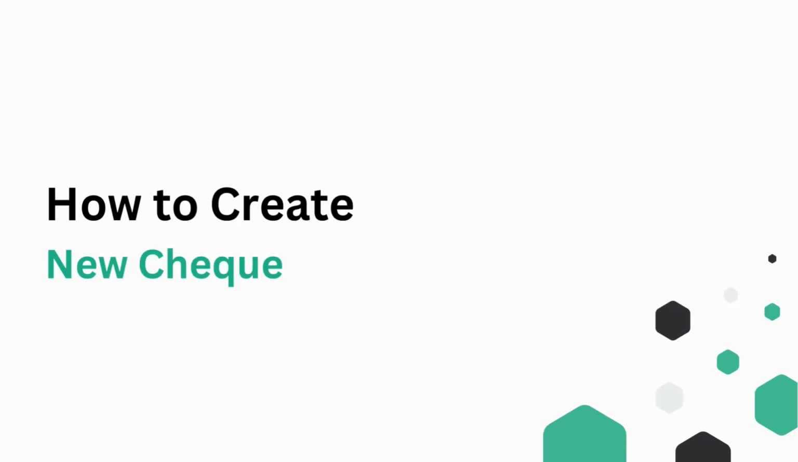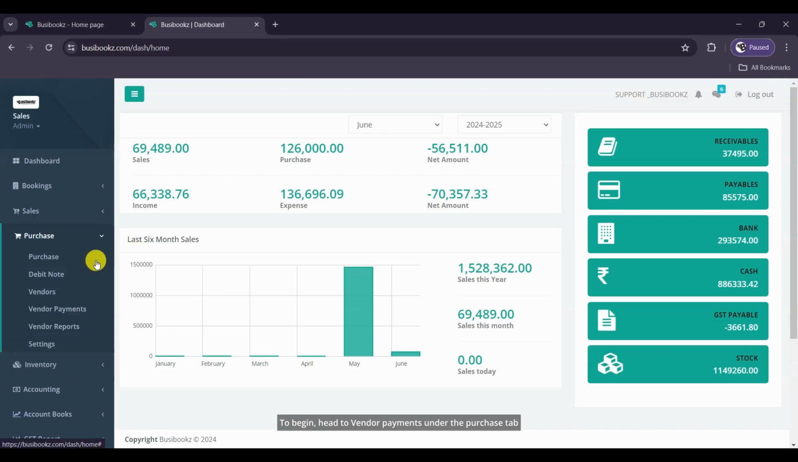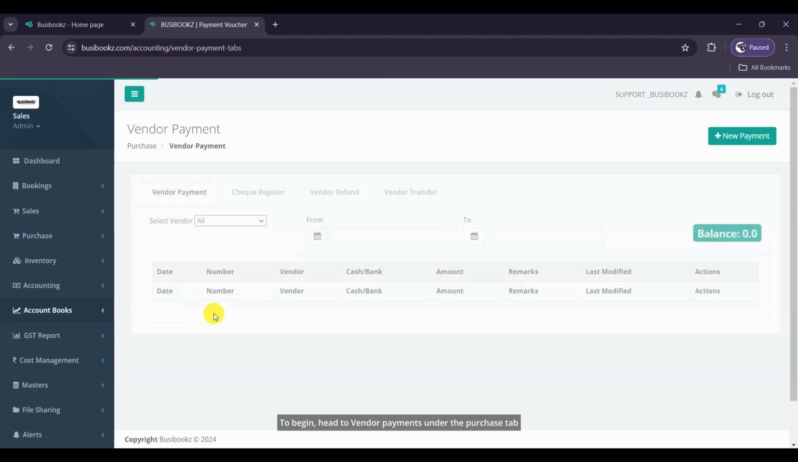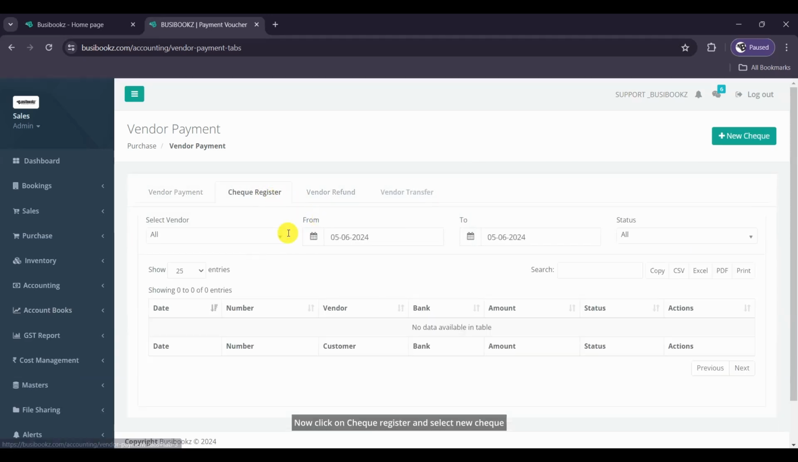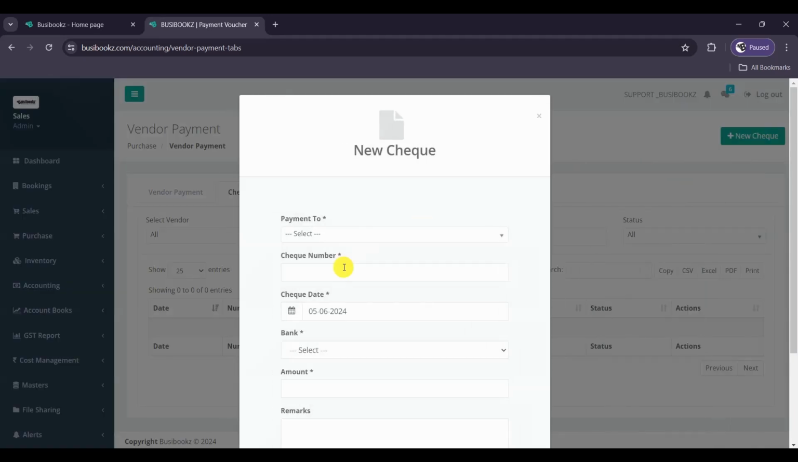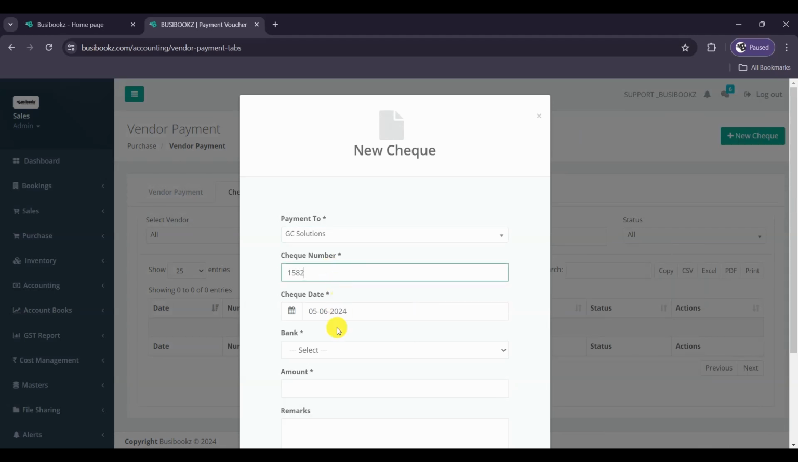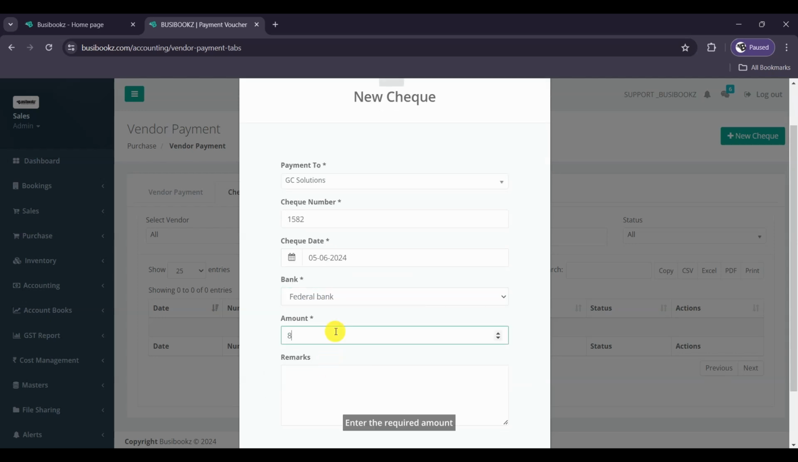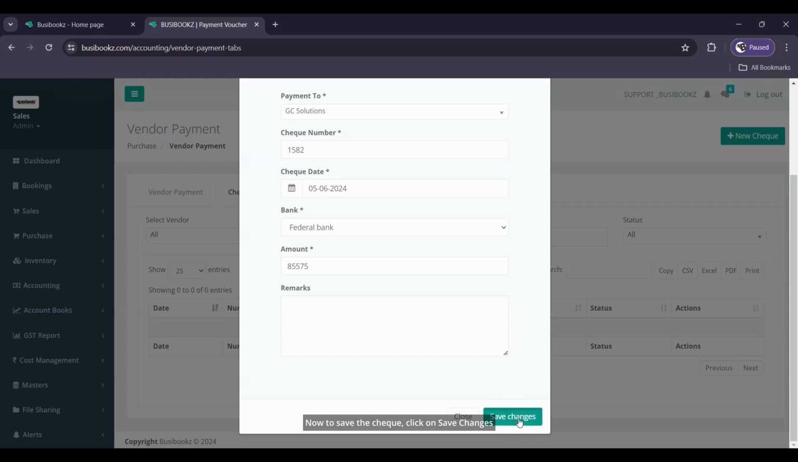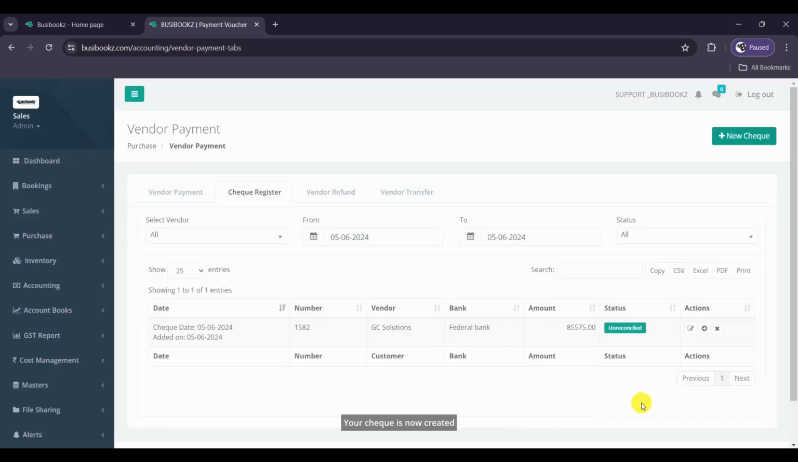How to create a new check. To begin, head to Vendor Payments under the Purchase tab. Now click on Check Register and select New Check. Enter the necessary details, including the vendor name, check number, check date, and bank. Enter the required amount. Now to save the check, click on Save Changes. Your check is now created.